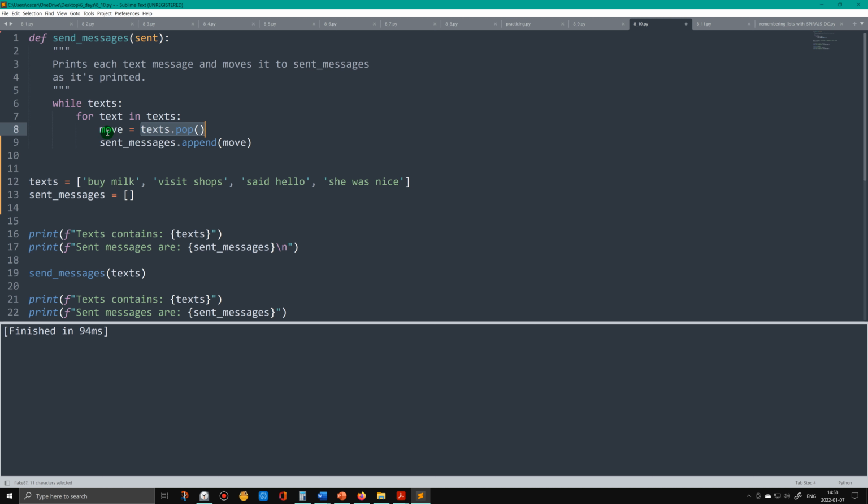So then move contains all the popped elements from the list texts. The next line of code, I write sentMessages dot append that move. So every time I pop an element from the end, 1, 2, 3, 4, it'll append it to sentMessages.